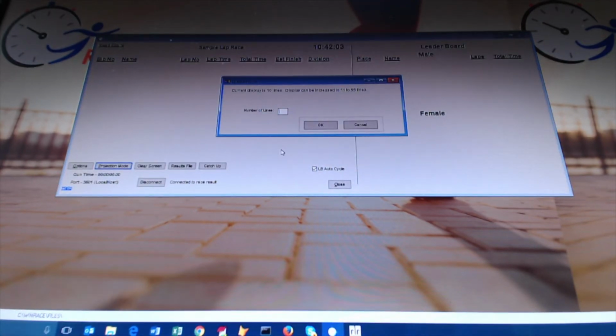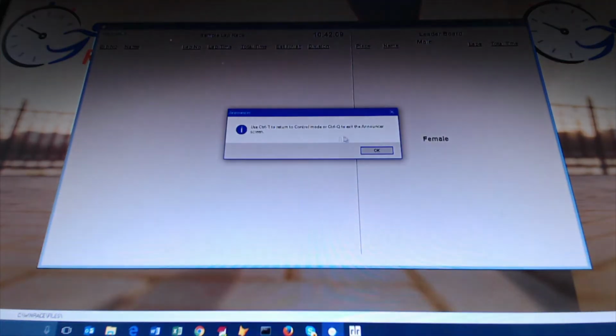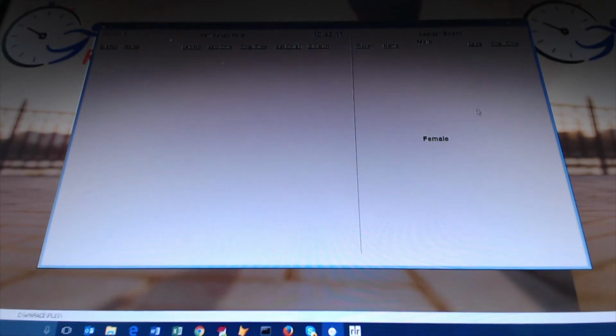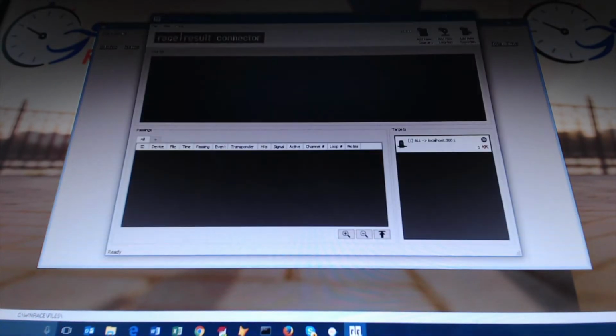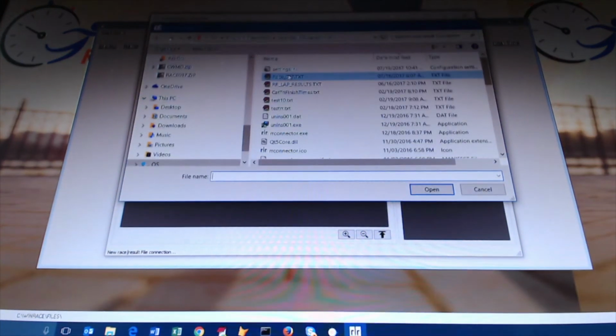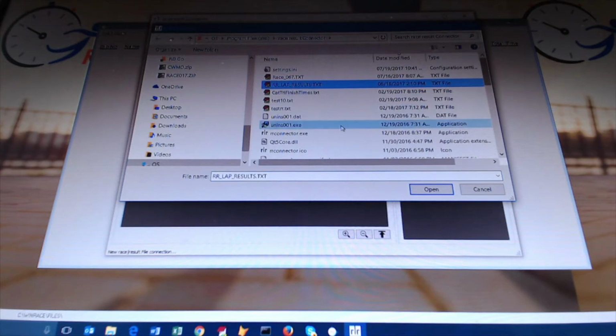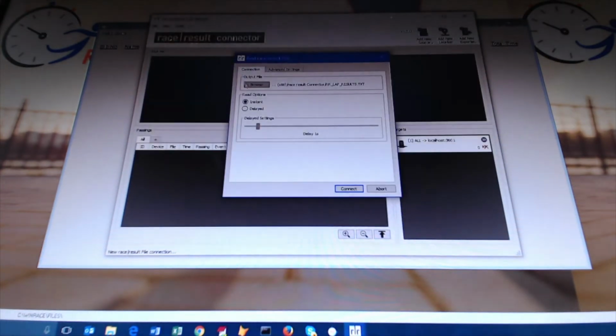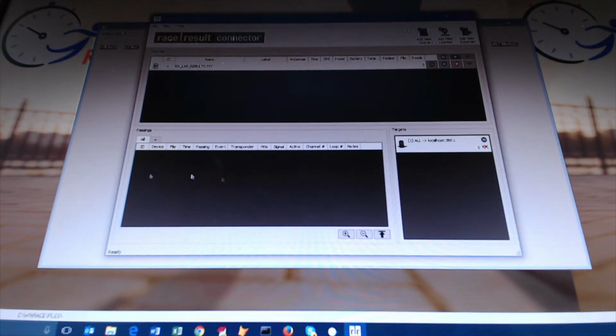I'm pretty sure I can go quite big. I'm going to keep it at 20. Yep, fits, good. All right, so let's go back to our connector, and let's replay this file. Lap race, there you are. And here's where you can replay it. The default is 1 second, which works pretty good. So here we go. All right.